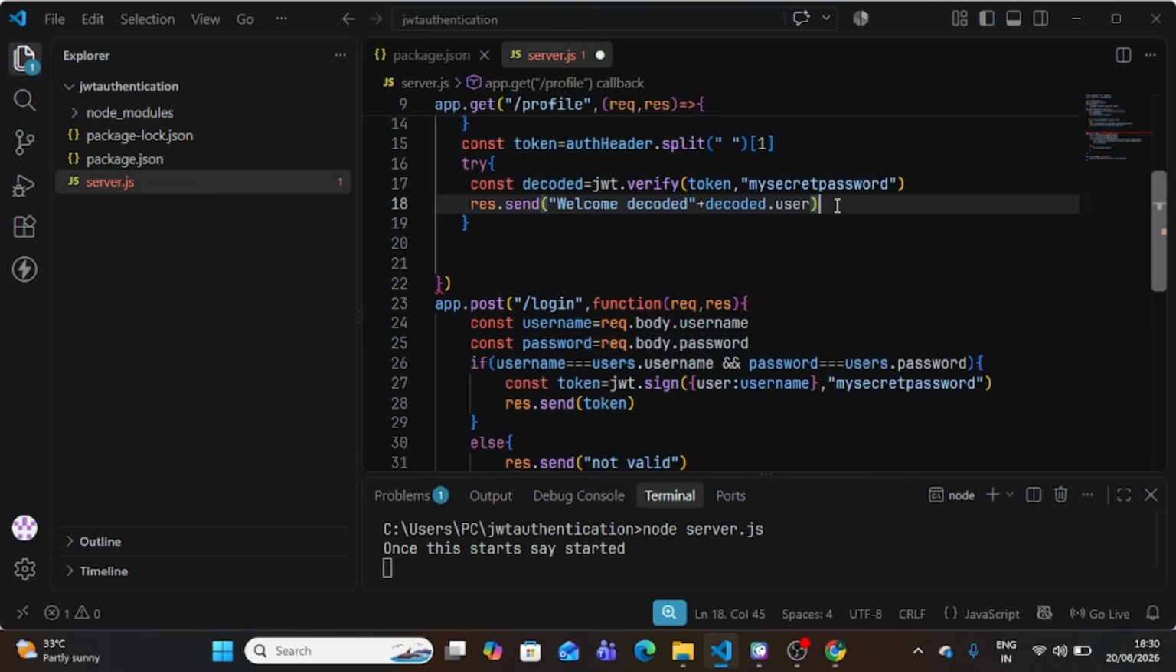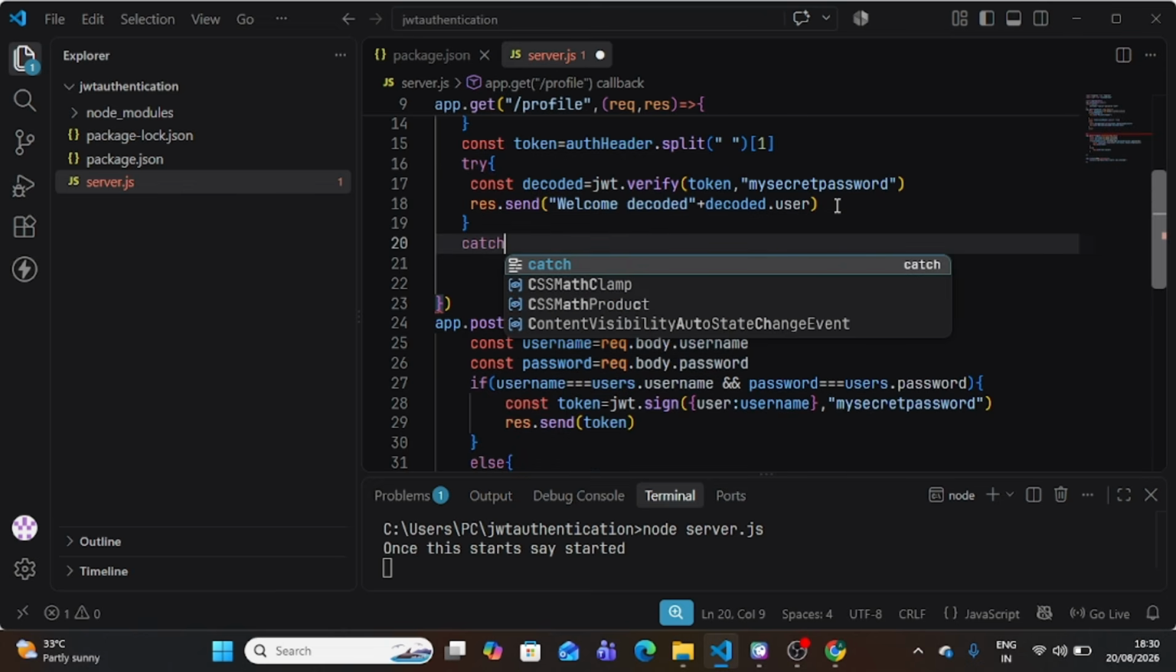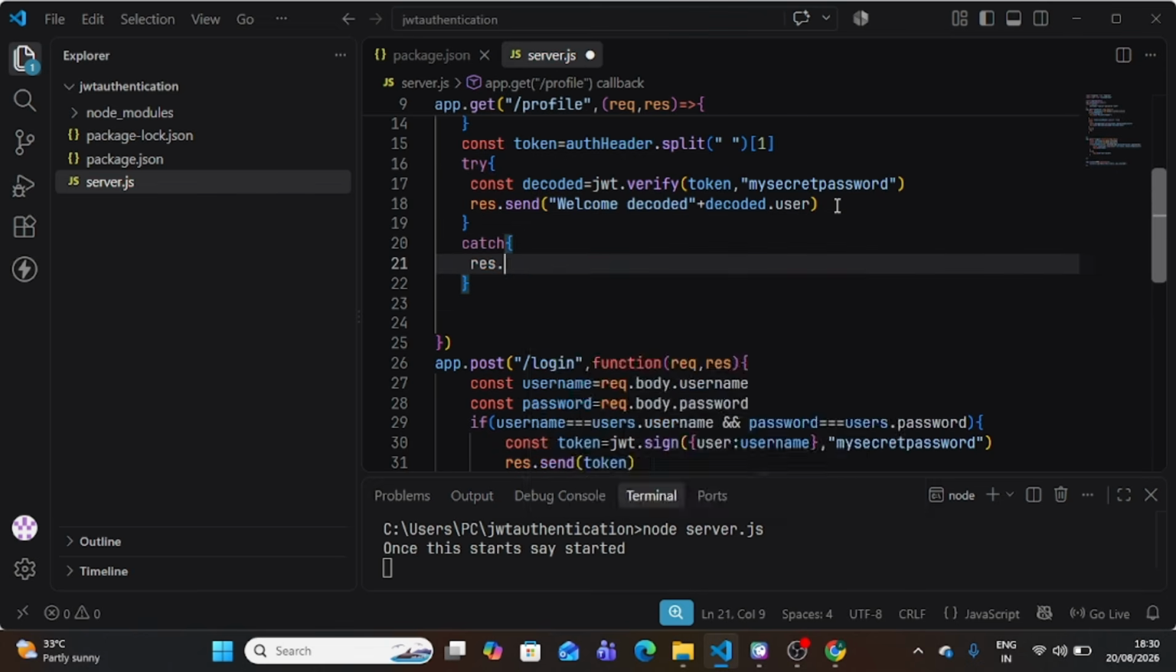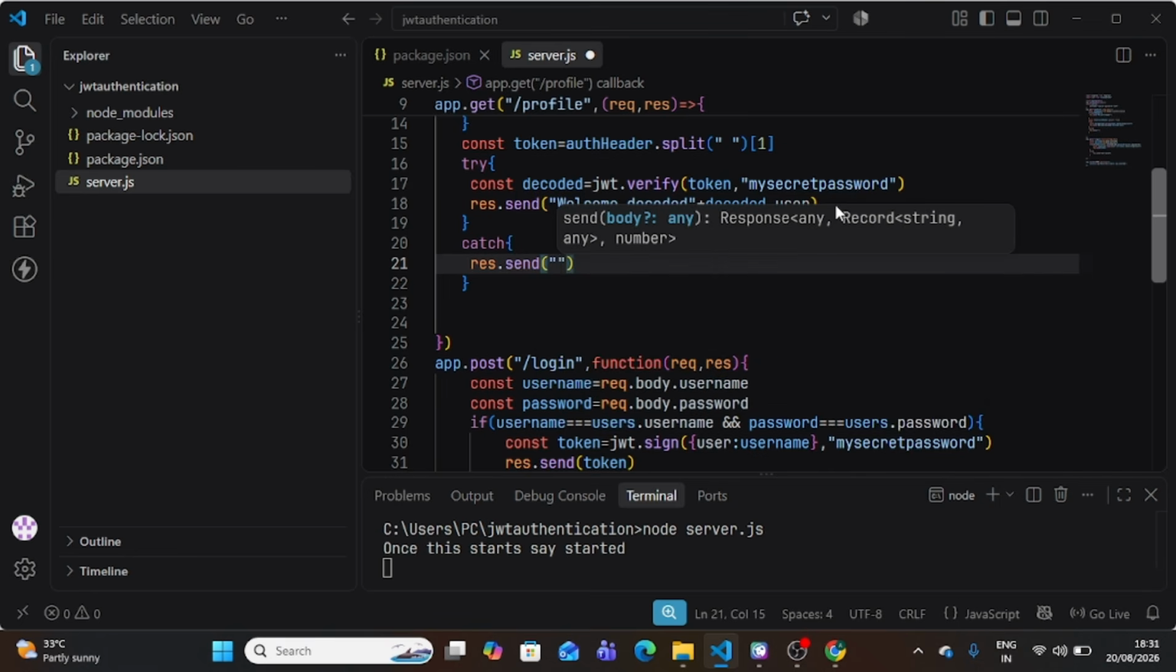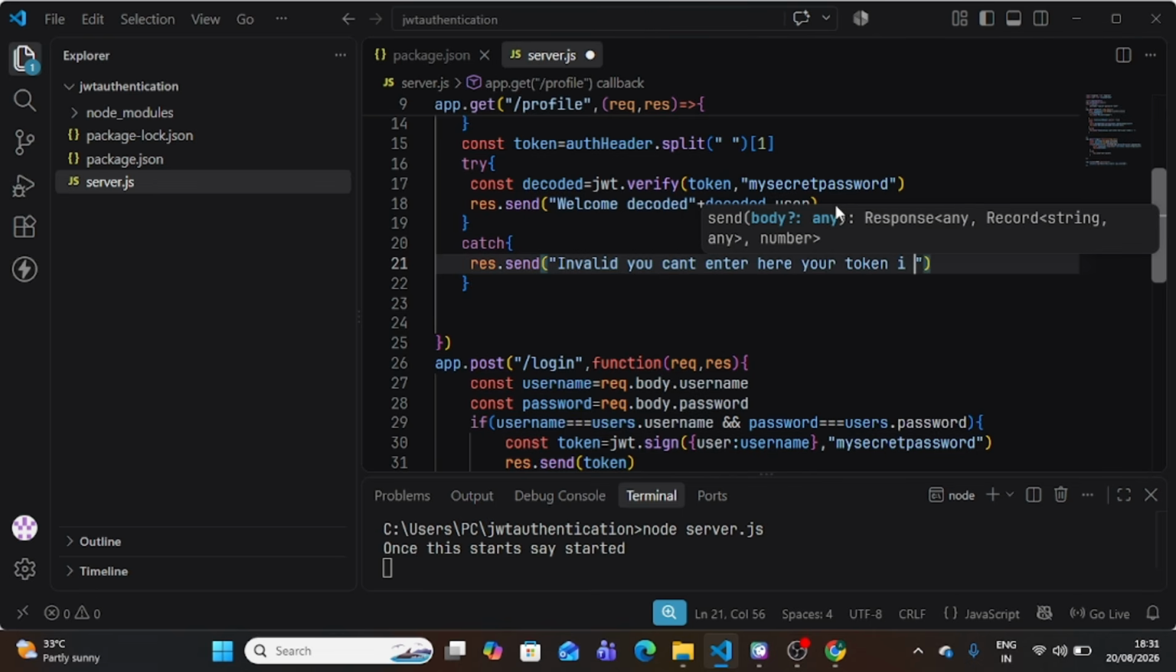And if there is some error in the process, then what you should do is just send: invalid. You cannot enter here, your token is incorrect.